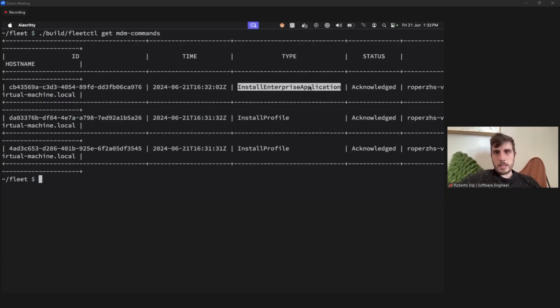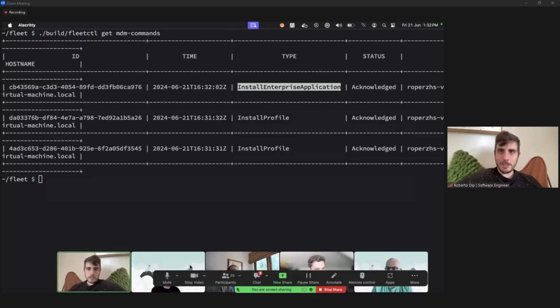Yeah, we sent a command, install enterprise application, and it was acknowledged by the host. It might take a bit to install, but yeah, we queued the command. So that's it.